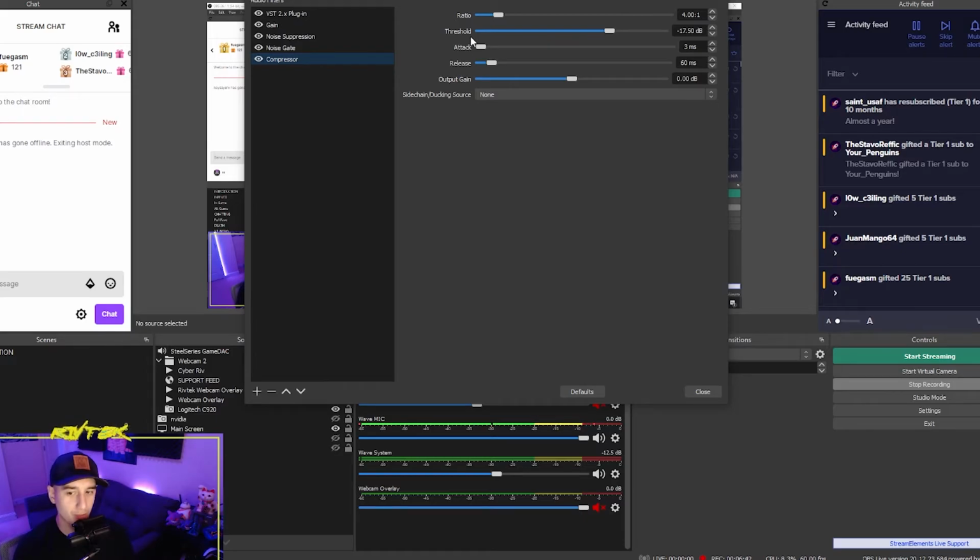Release is how fast your compressor will be applied after you go above the threshold. It works similar to the attack time of the noise gate. Release works similar to the attack time or release time in the noise gate. And output gain. Output gain is one of the most important settings in this filter.